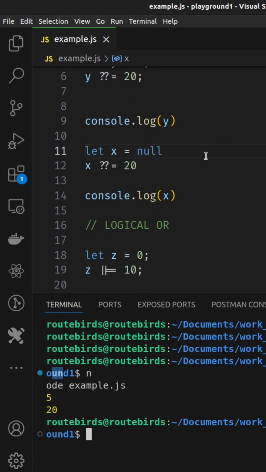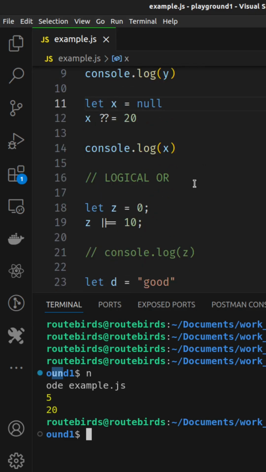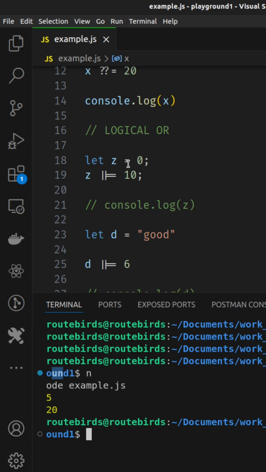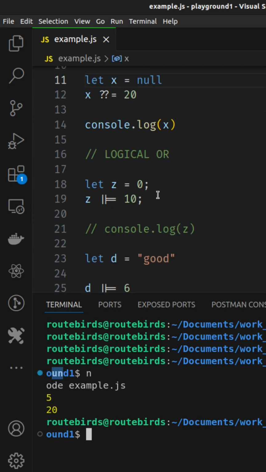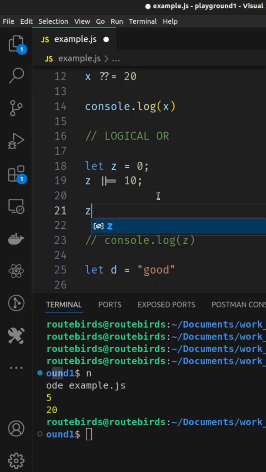So going over to the next logical operator, we have the OR assignment operator here. What does this do? This is still equivalent to this in JavaScript. This is equivalent to z equals z or 10. What it is doing is comparing the left and the right hand side.